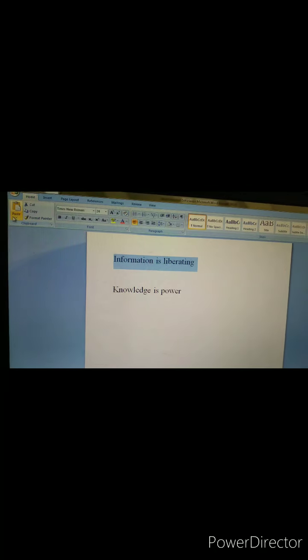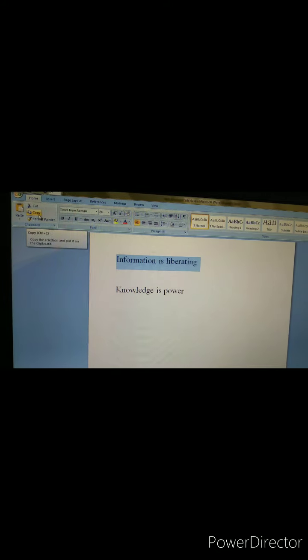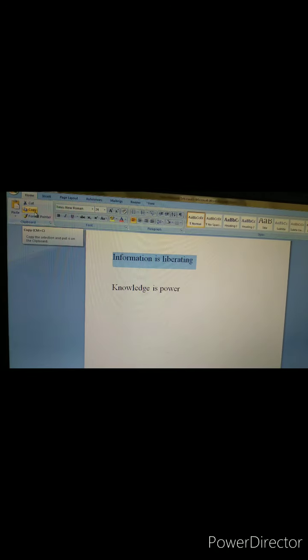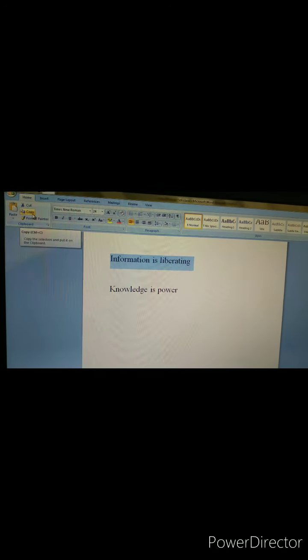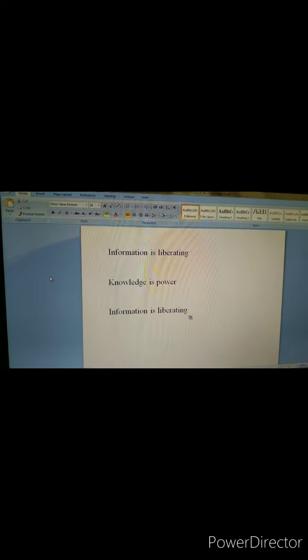See, when the text is selected, paste, cut, copy are highlighted. Now I want to copy the text. What is the shortcut key of copy? Ctrl plus C. You can use either the keyboard or a mouse to use these options. Now I click on copy, place the cursor at the place where I want to copy the text and click on the paste button. See, this is how the same text is copied, meaning a duplicate of the text is made.